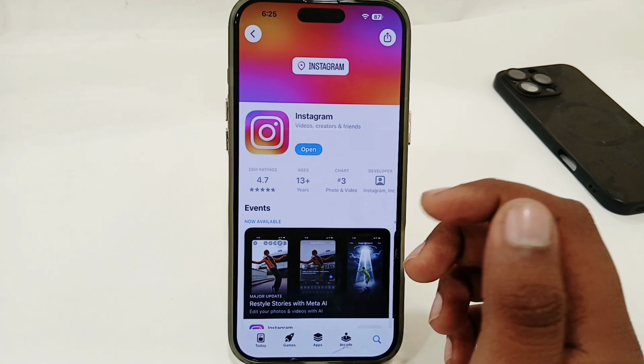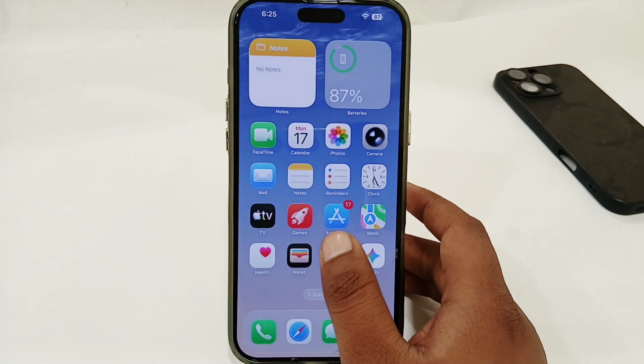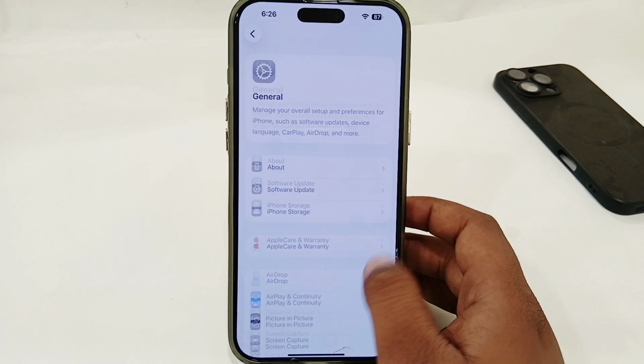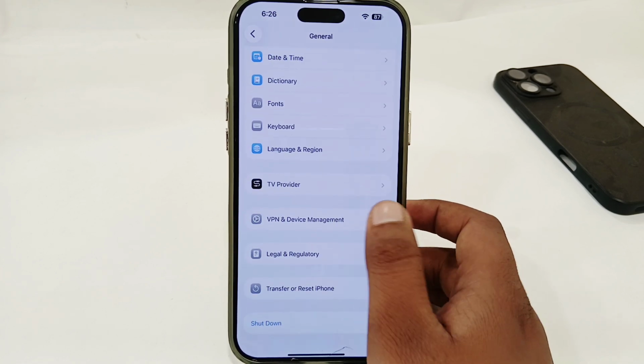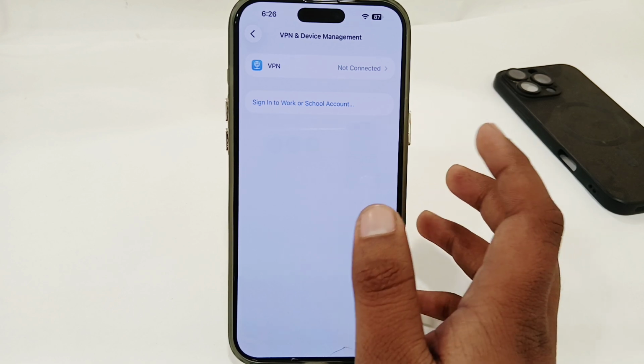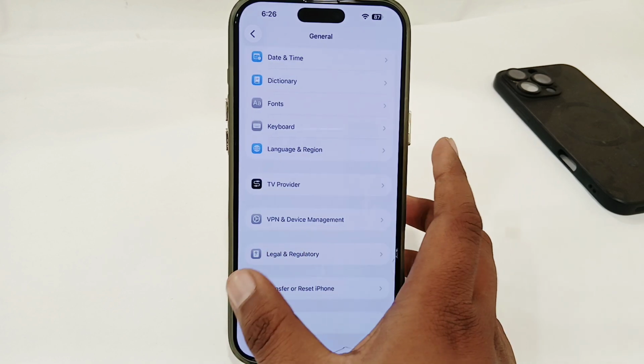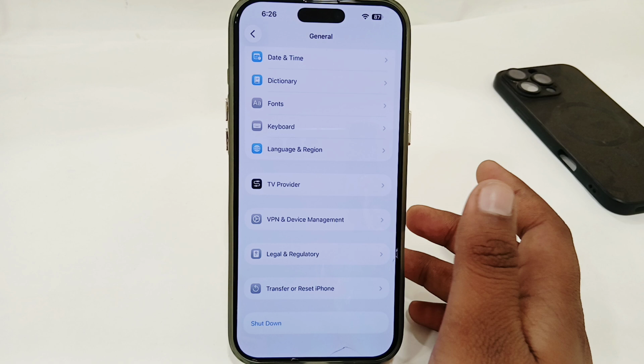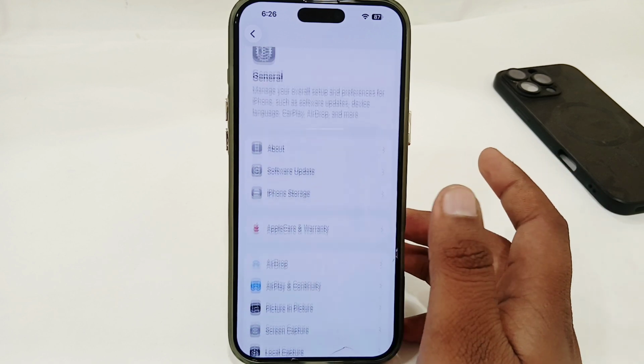Or if it's still not fixed, go back, open your settings, go to General, and go to VPN and device management, and make sure that your VPN is not connected. If you find any connected VPN, disconnect it, then go back and check if your issue is fixed or not.